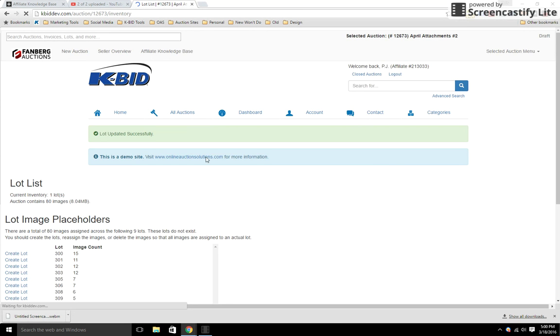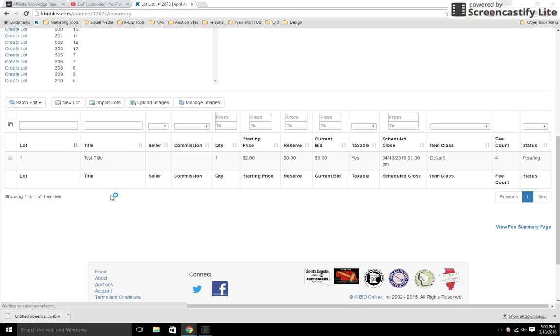If I save my lot, you will notice the changes have taken here on the lot list.